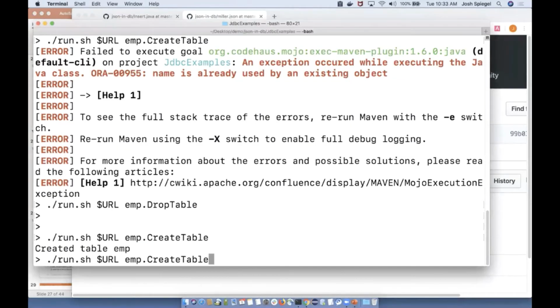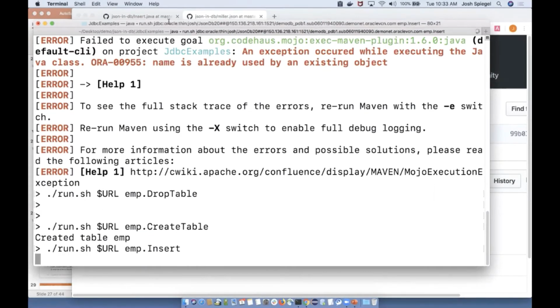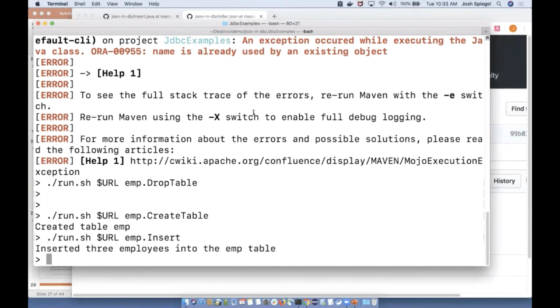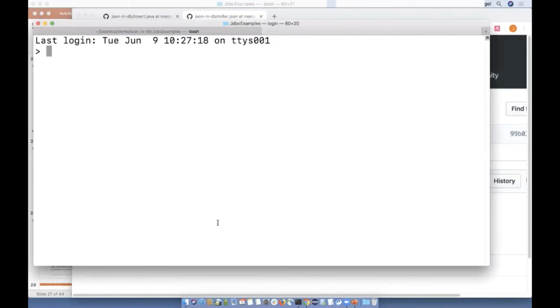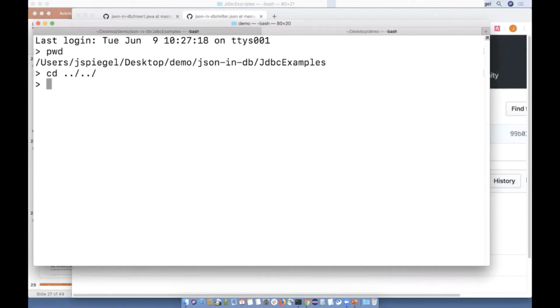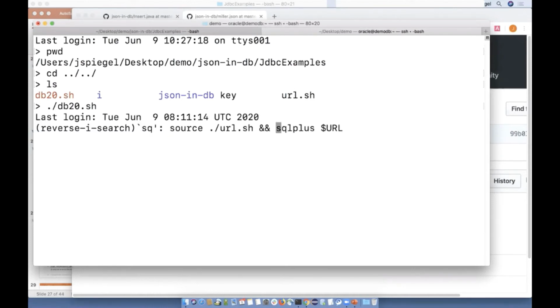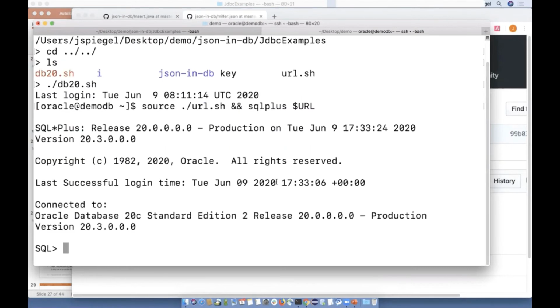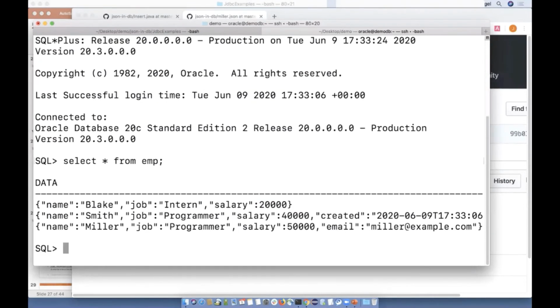Okay, so now if we run this, it says 3 employees inserted into the table. So let's go make sure that actually happened. So I'm logging into a SQL plus prompt for my database, and I'm just going to do select emp. And there they are. These are the three JSON values in the column data that we just inserted from Java.